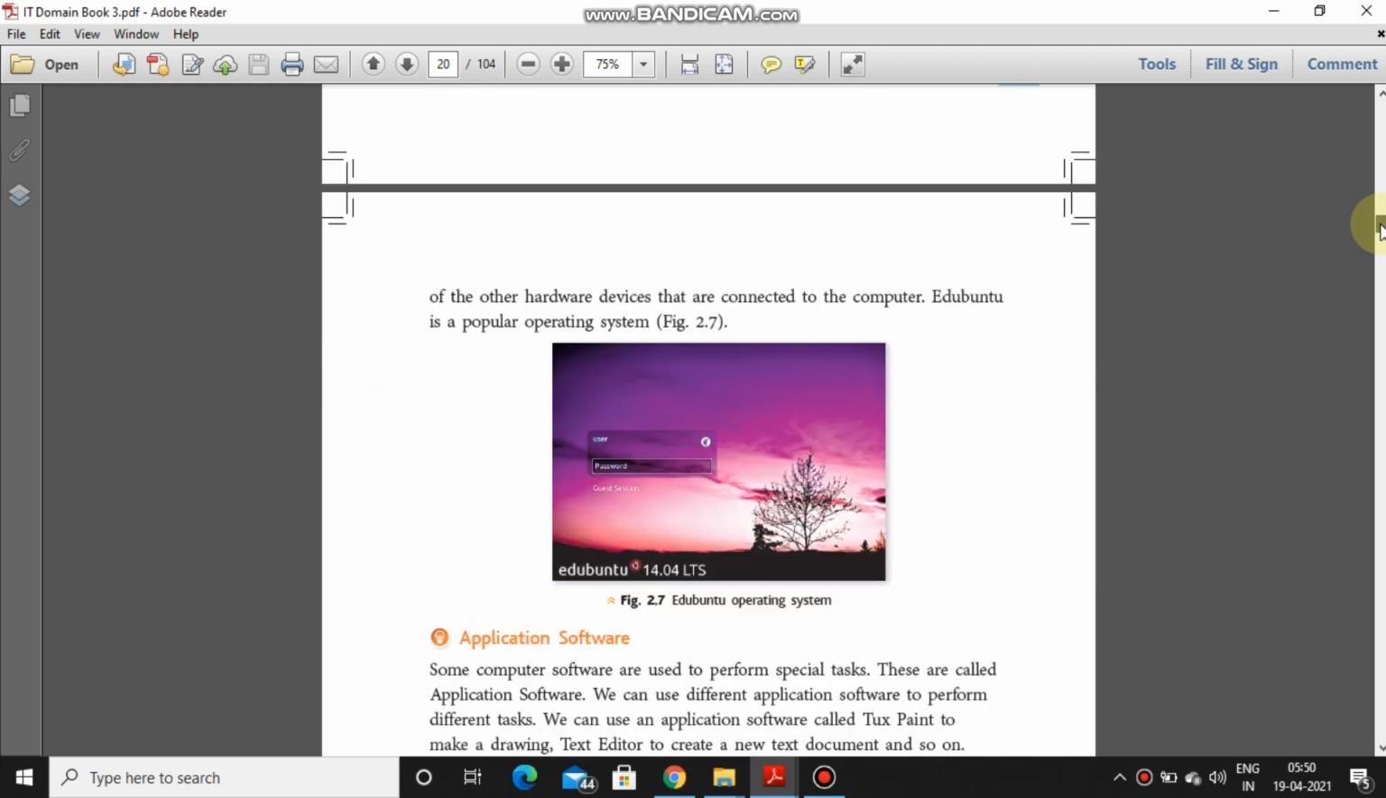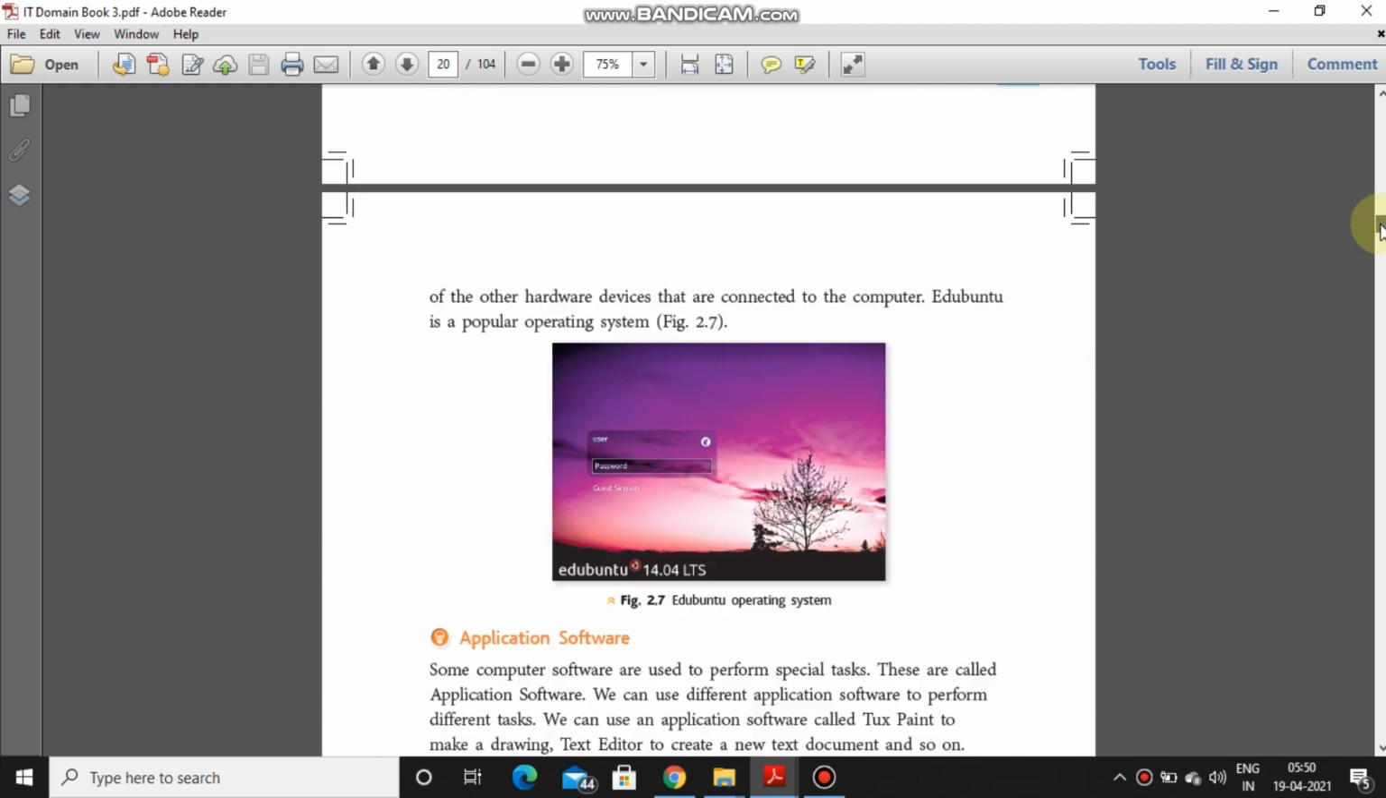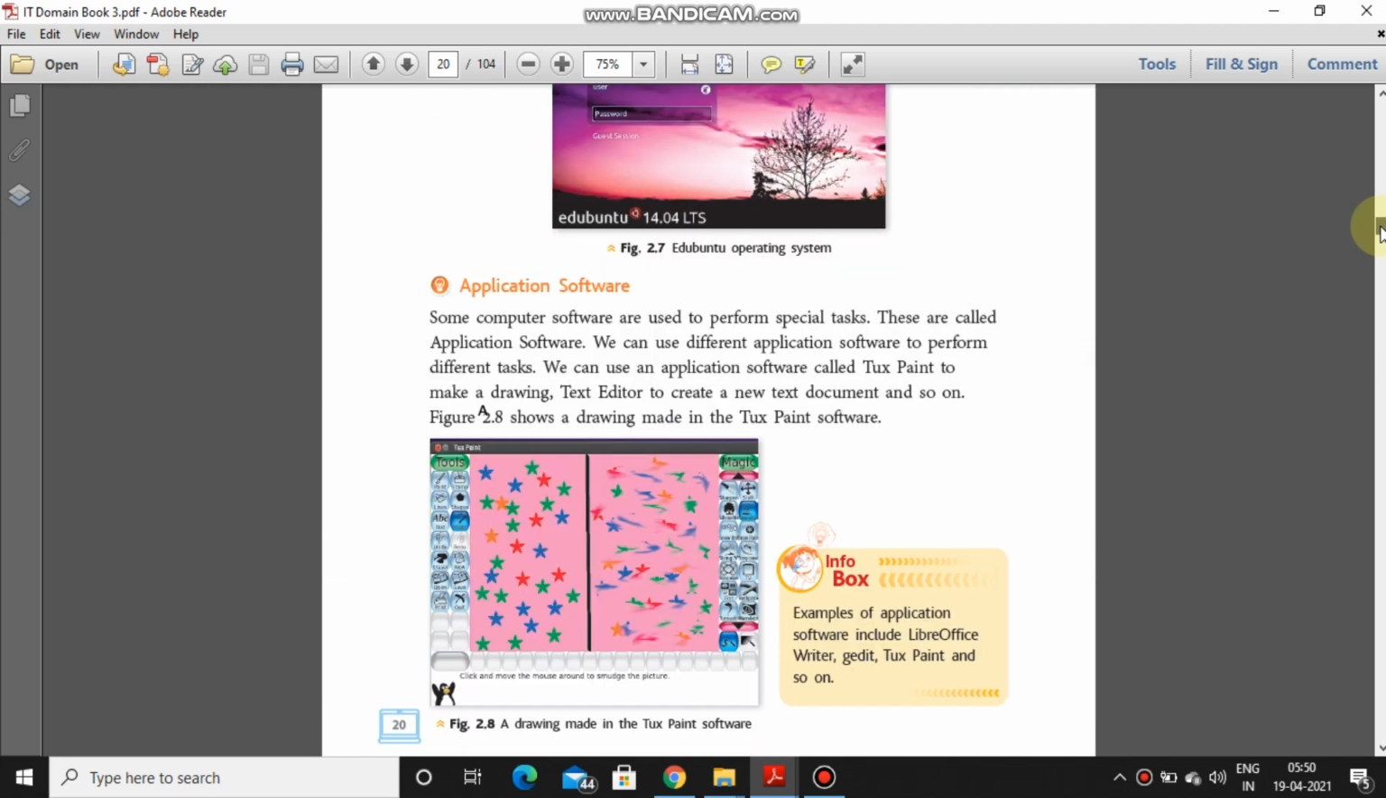In this book, the programs or applications which we are learning are based on the Ubuntu Linux operating system.